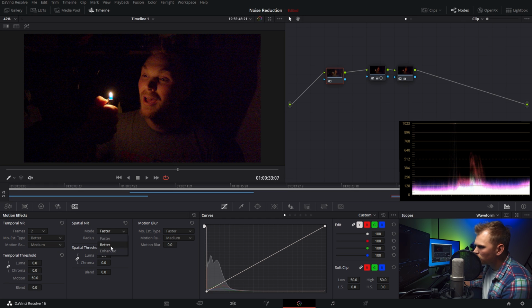For this particular shot, we're gonna go with better, and there's not a ton of motion going on in this shot, so we'll stick it with medium. But again, do read about it in the manual so you can know exactly what each one does.